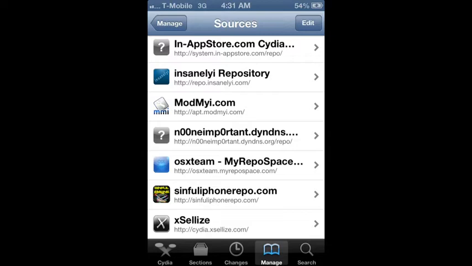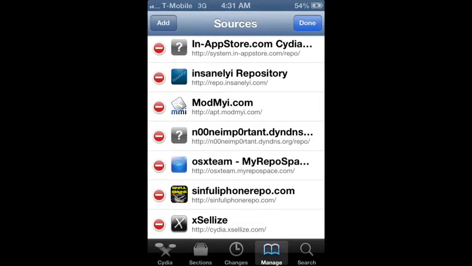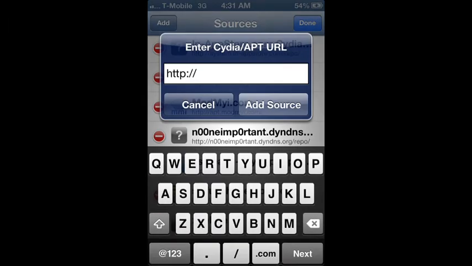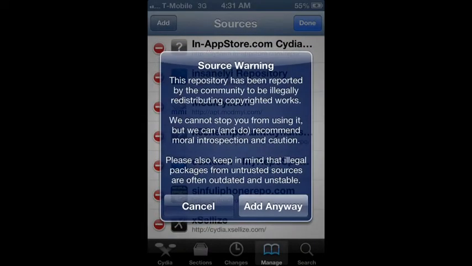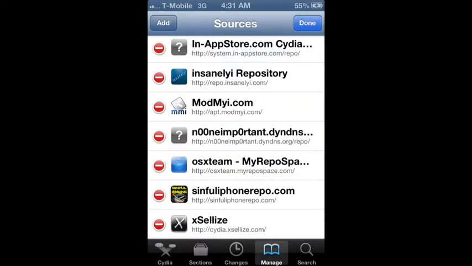On the top right, you tap on Edit. And then on the top left, you tap Add. And then you put Sinful iPhone repo.com. And then you tap on Add Source. Give it a sec. And then you get this splash pop-up. Go ahead and read it. It is what it is. You know, they don't call me Cyber Pirate for nothing. So I'm going to hit cancel because I already have it.